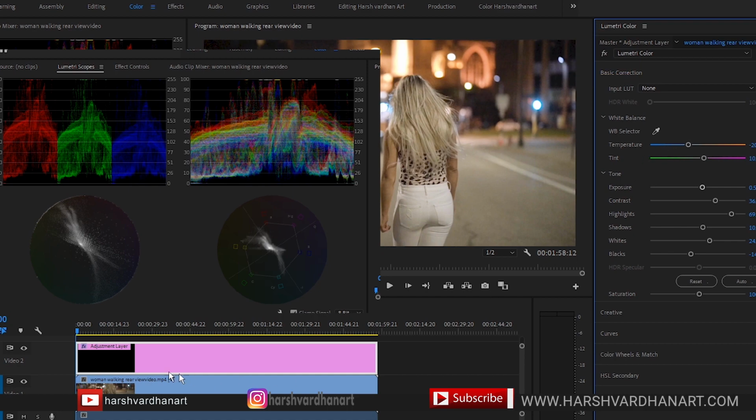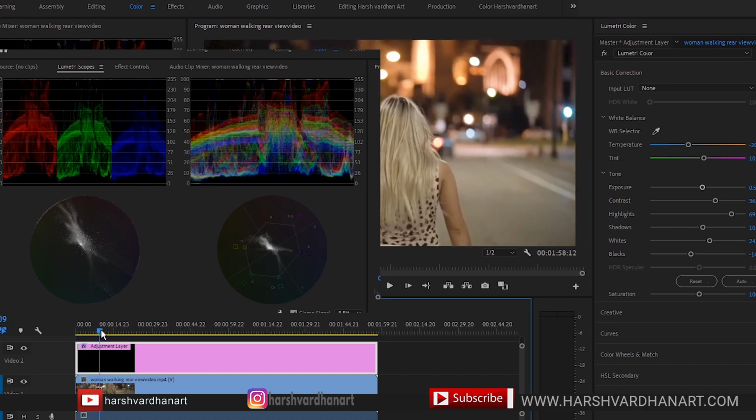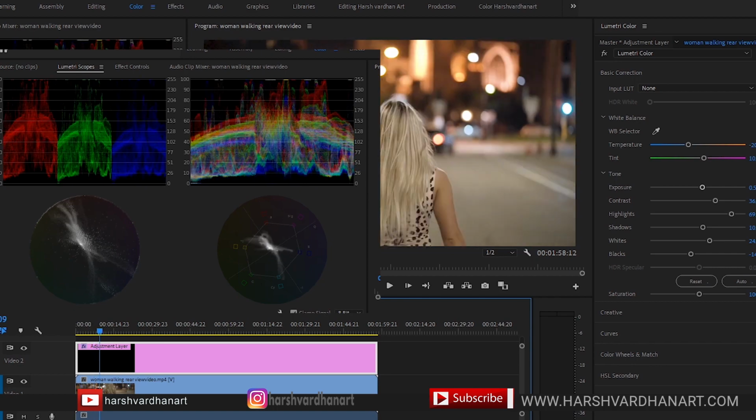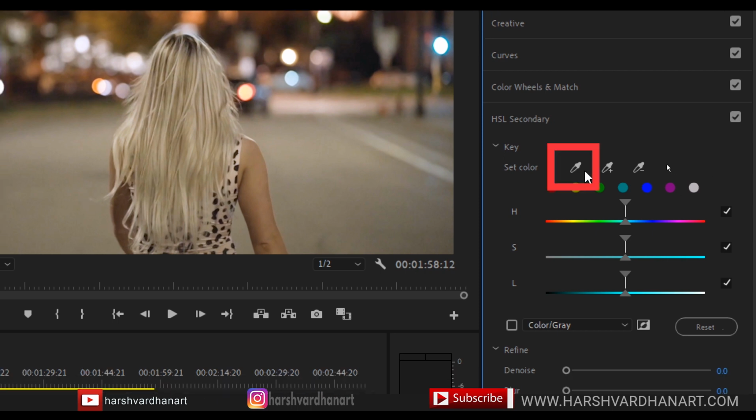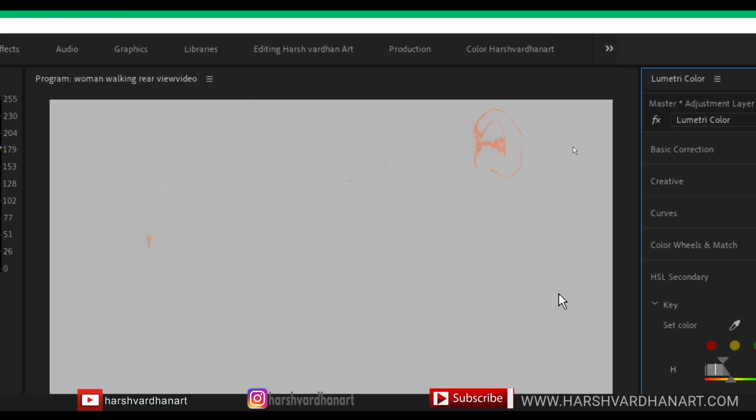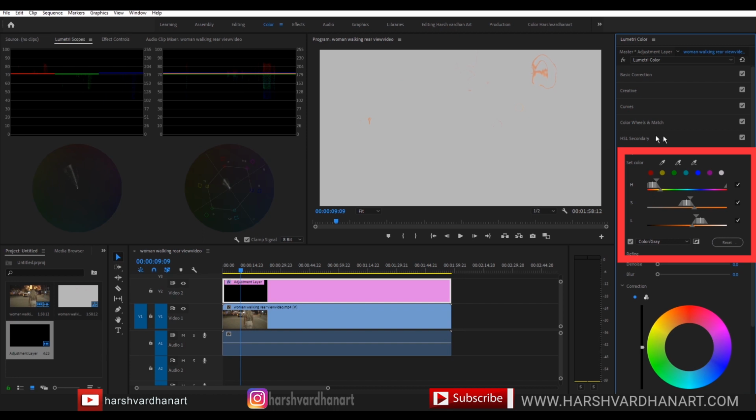Now you can see how it looks after we have done the adjustment. Then come to the HSL Secondary and we'll select the skin tone. We'll click on the color picker tool and select the skin. Click on the skin, and now click on this checkbox, Color/Gray. It is going to show only the color and gray where we have made the selection. Now you can adjust these graphs to get more out of that selection, or add or subtract from the selection. But it's not selecting the skin, rather it's selecting some other areas which we don't want.